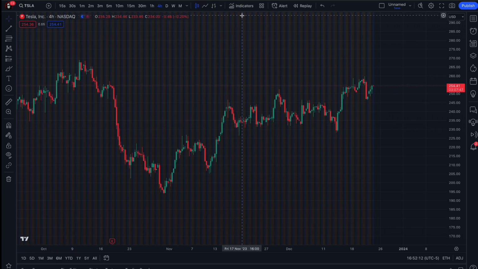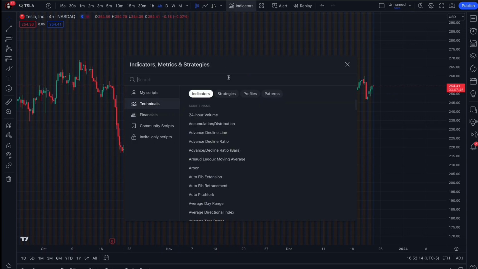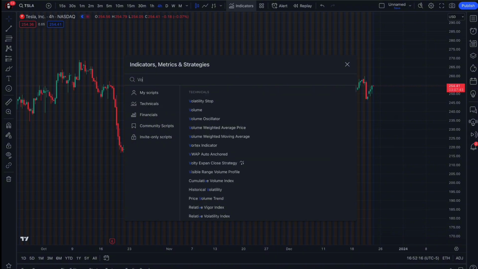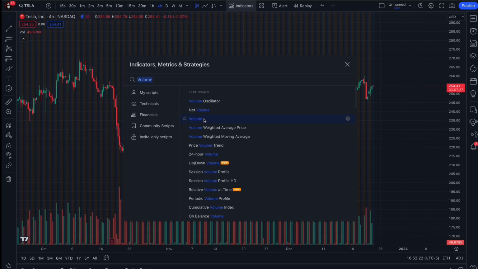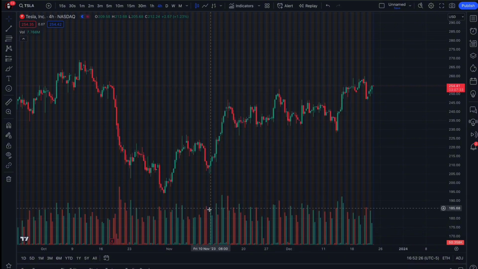First, you go to the top of the screen and click on indicators. Now in the search bar, type in volume. Then scroll down and click on the indicator that says volume. And then I'm gonna mark the star next to it to favorite it. Now let's click out of this and go look at the volume settings.